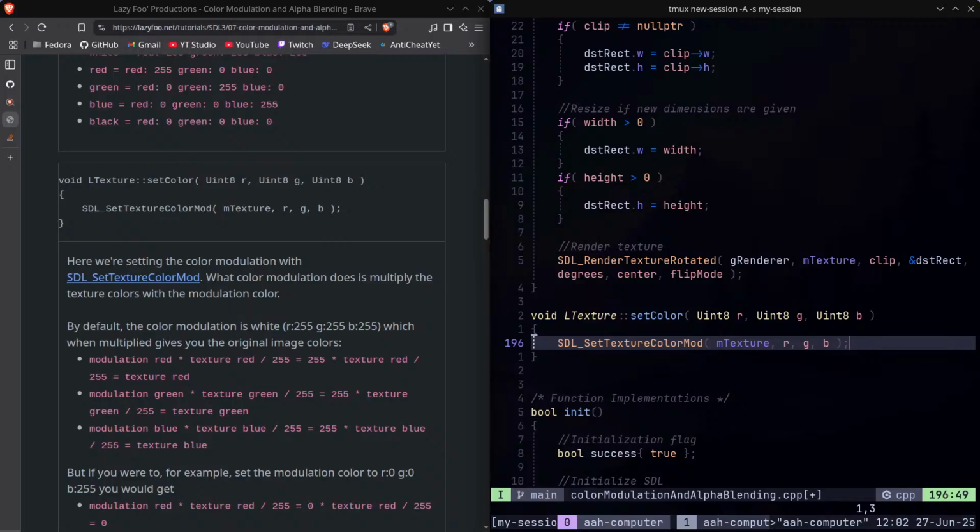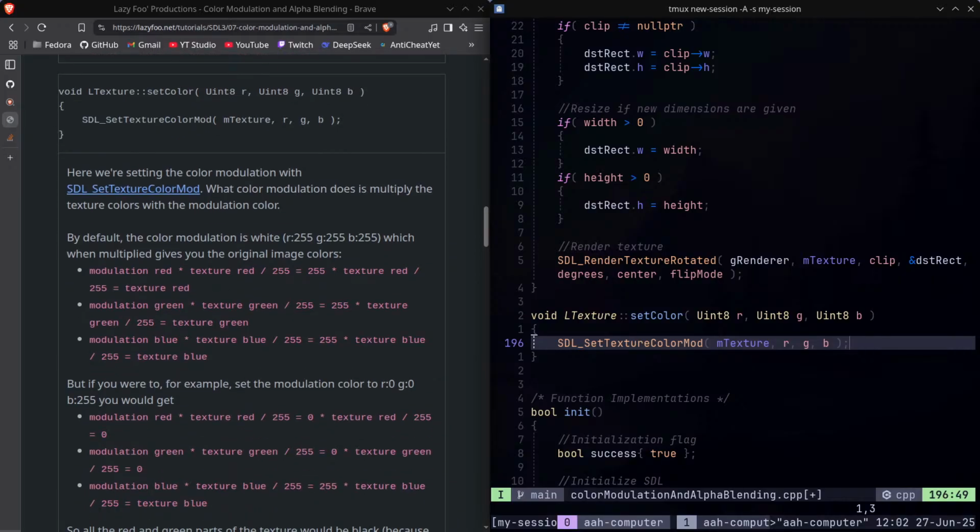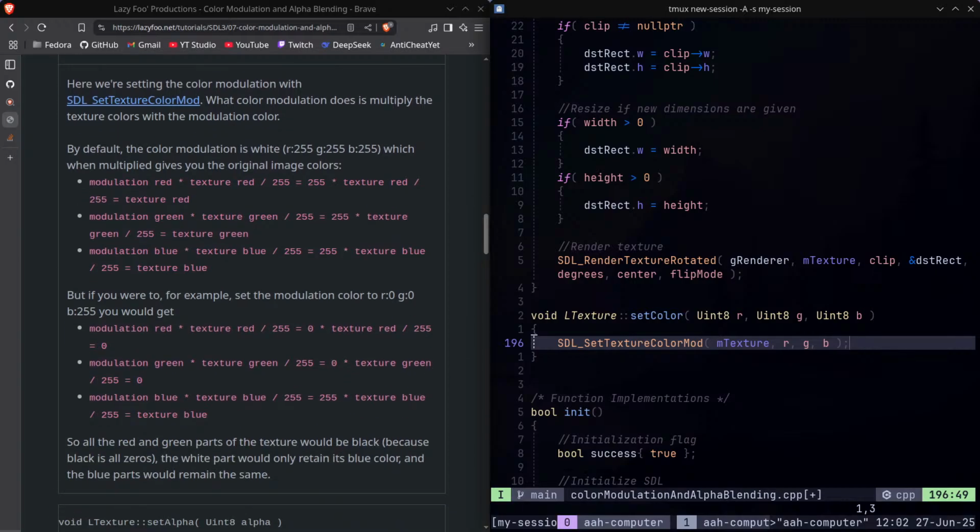So we're gonna use this function, set color mod, so modulation to our texture, and then give it RGB values. What color modulation does is multiply texture colors with the modulation colors. By default, color modulation is white, so 255 to everything, which when multiplied gives you the original image colors. Modulation red times texture red divided by 255. I guess that's the formula over here.